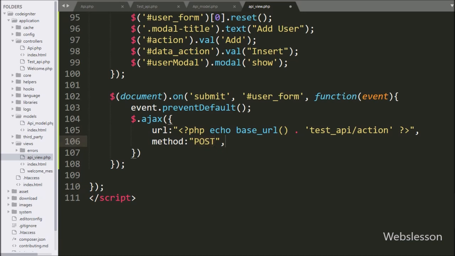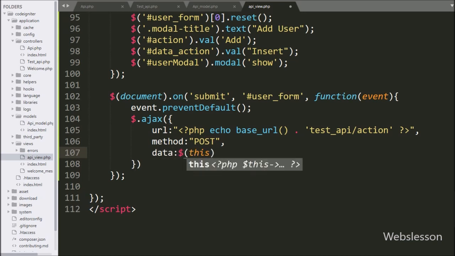In the third option, we have written data, and in this option we can define which data we want to send to the server, so here we have written $ the selector with the serialize method. It will convert form data into a URL encoded string.